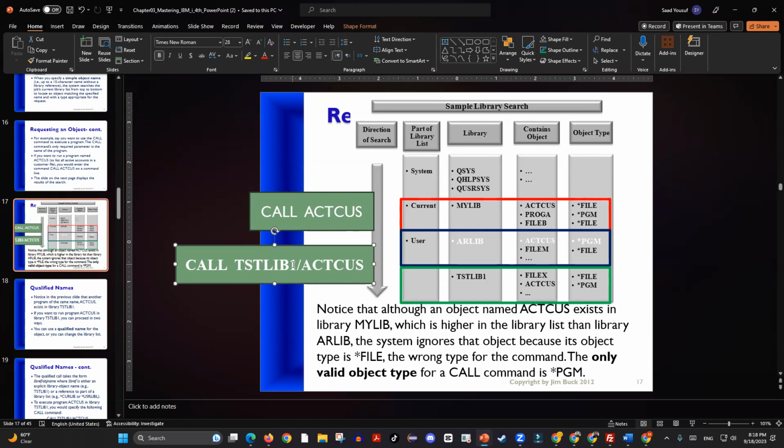Now comes another question. When I do a qualified name search, does it only look in the libraries in the library list? The answer is no. That's another advantage of having a qualified search. It can look at any library that you have right of access to, and it does not even need to be listed in your library list.